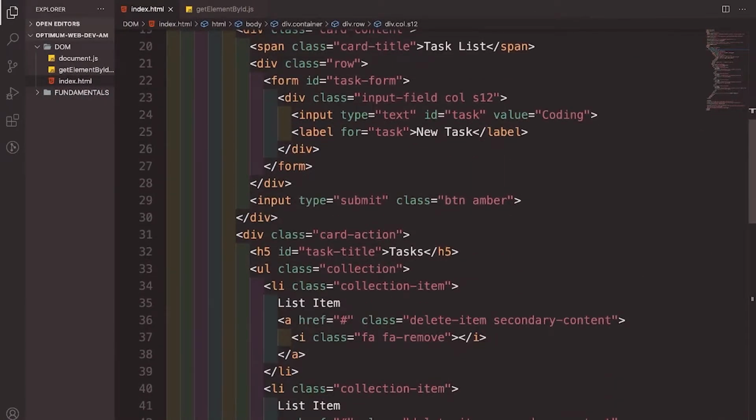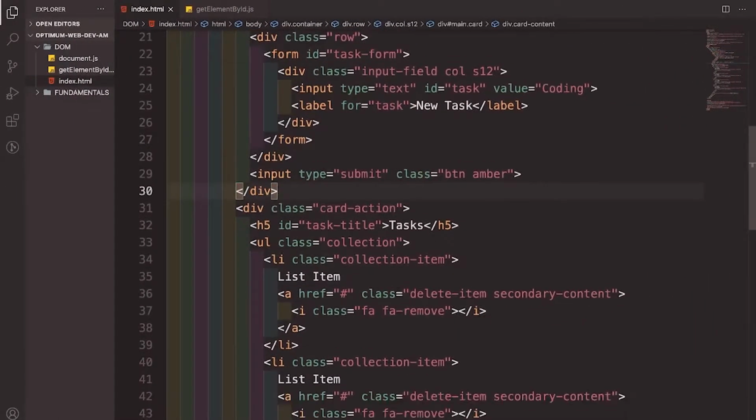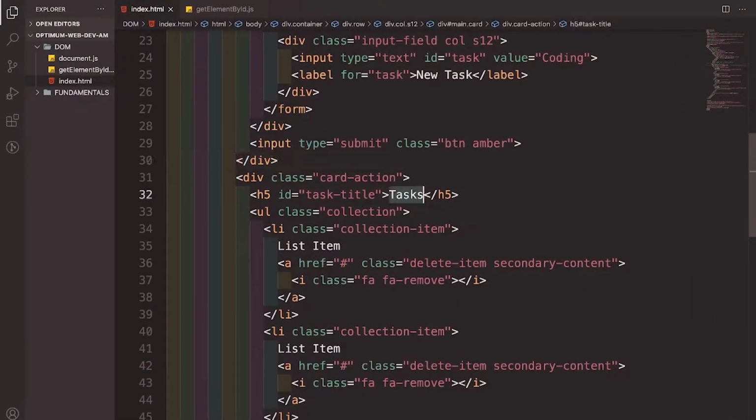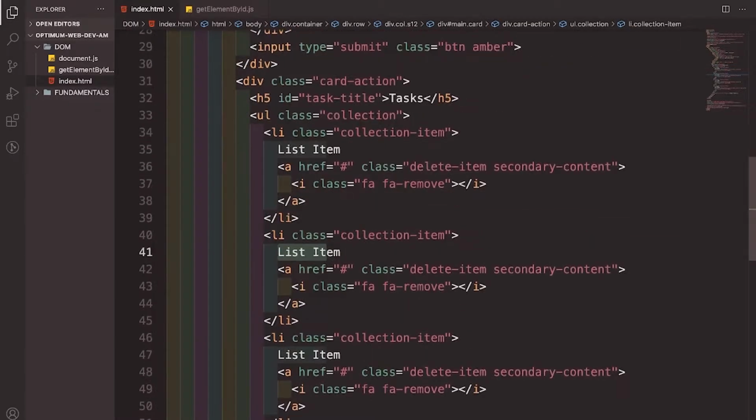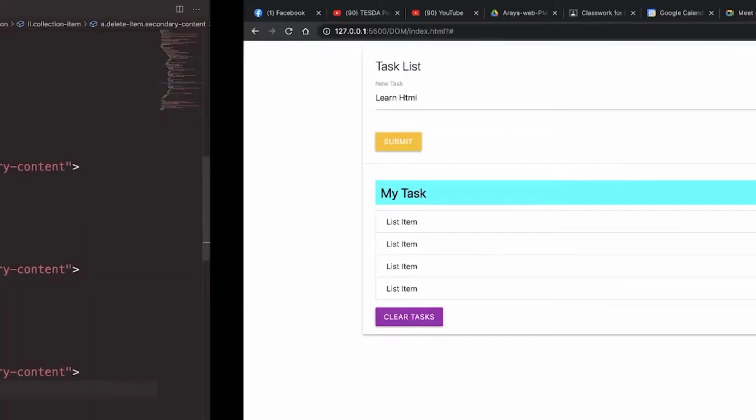Ito yung structure, no? Ito yung result nung neto. So this one is just statically structured. Ito yung nakita nyong task dito. So we also have list, list, list. So para saan yung icon? Ito yung fa-remove, which is etong x na to. Alright, so I hope that it makes sense.